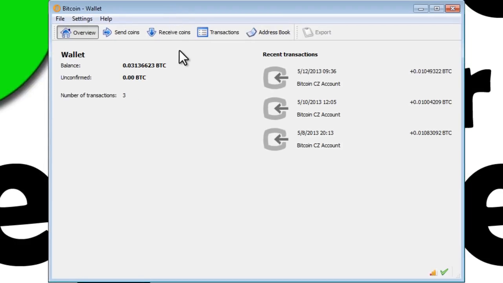It's a very, very simple program. It doesn't do much. Here's my overview. You can see I've received 3 transactions recently. And so once you download the Bitcoin wallet and run it, it will attempt to sync with the entire network, and you'll see a little progress bar down here at the bottom, and it will begin to sync. Now go ahead, leave it alone, let it sync. There's nothing that we're going to do with this right now, but we need it for later in the video tutorial.